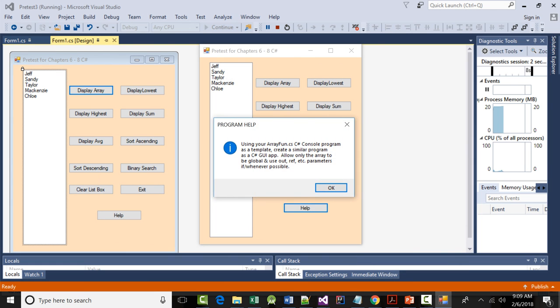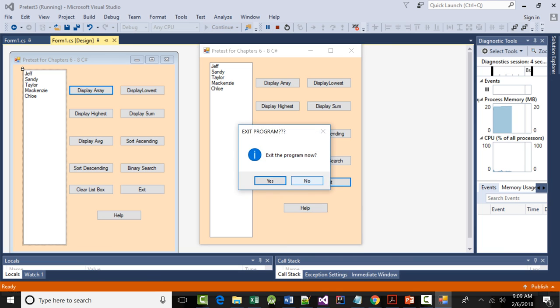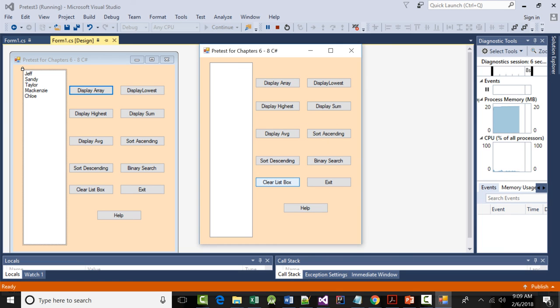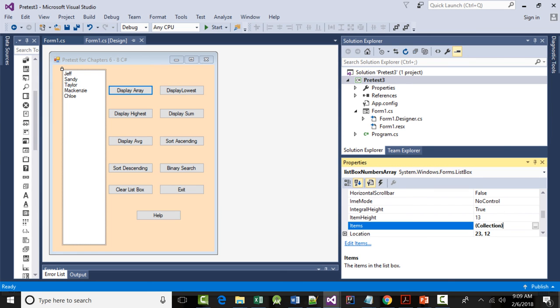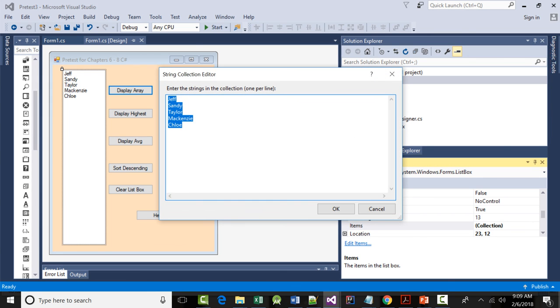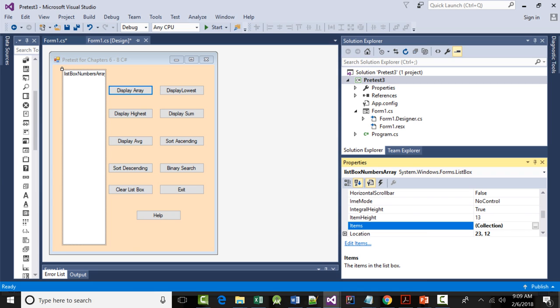help, everything's cool. Exit, no, I don't want to. Clear list box, it's gone. Make sense? We want to make sure that every time we click, what's in that list box clears, which is why we put in that command. Now, I don't want those names in there, so I'm going to go back to where it said collection, and I'm just going to remove them. So it's empty again. I'm going to save.